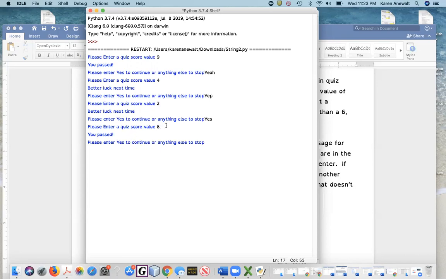Anytime that we enter a score greater than 6, it prints out you pass. If we enter something less than 6, it prints better luck next time. Let's pick something that doesn't start with a Y so that we stop. So if we enter no, or again, anything else that doesn't start with Y, then we stop looping.